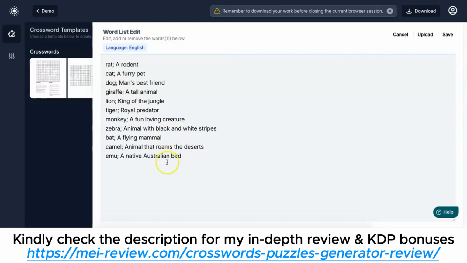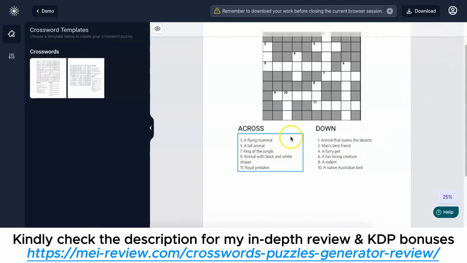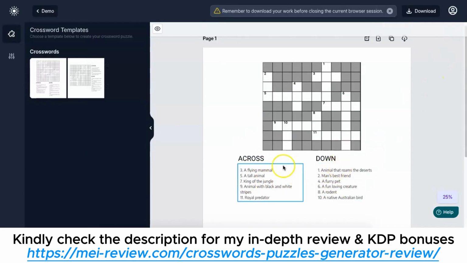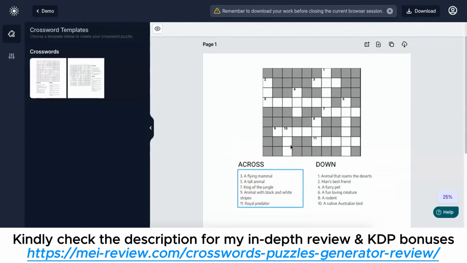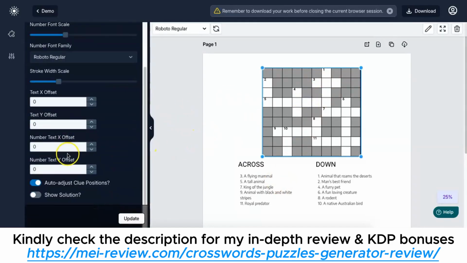But once you have edited them on this interface, go ahead and save it. The moment you save it, you will see that it reflects nicely on this particular page. So you can see 3 across is a flying mammal, that would be a bat. So you would write BAT over here. Let me just go ahead and switch on the solutions so that you can see what is going on over here, right? You see bat, BAT, bat. Then 5 is a tall animal, so that was giraffe. You can see that here.